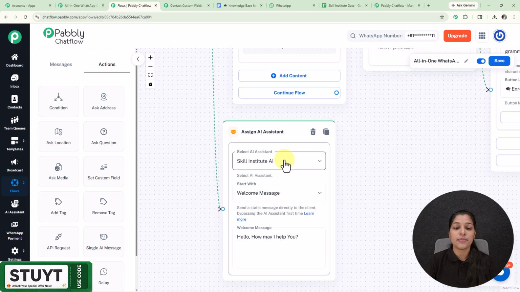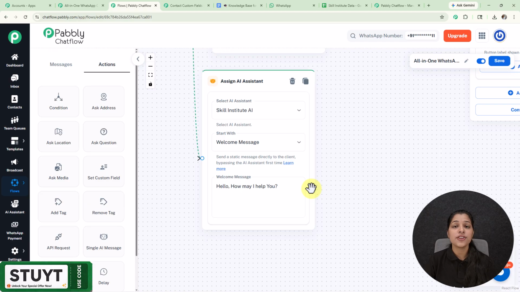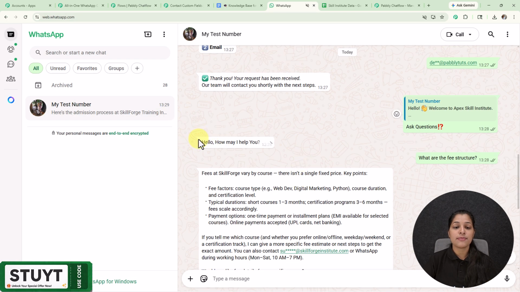So here I have selected my AI assistant, that is Skill Institute AI, and this AI assistant is going to start with the welcome message, and this is the welcome message which my AI assistant is going to send to my users. So here you can see in this chat, my AI assistant has started with this welcome message.